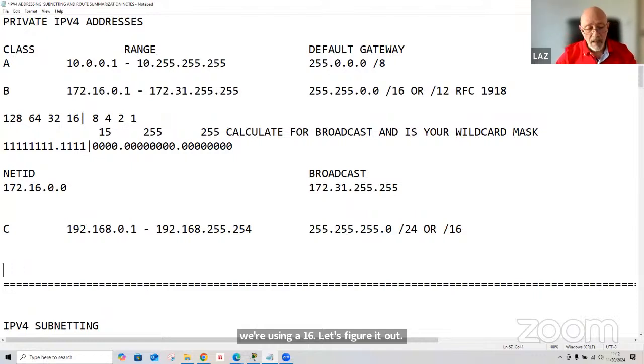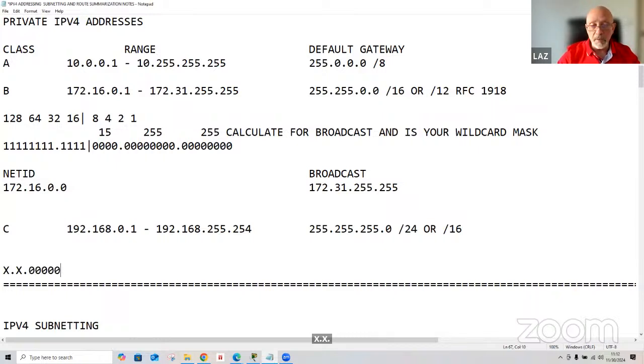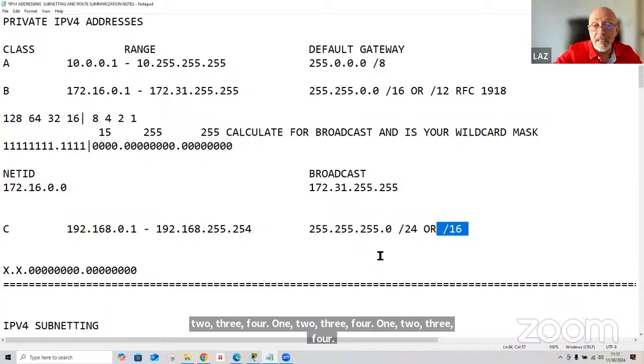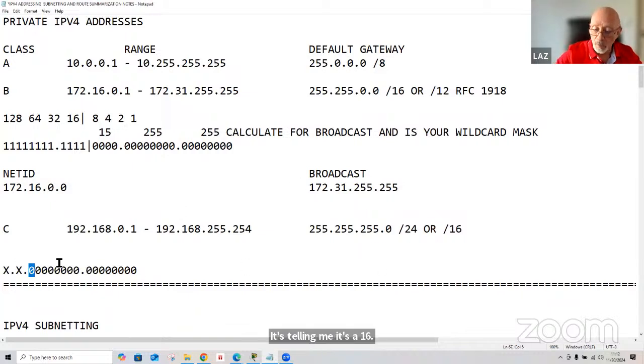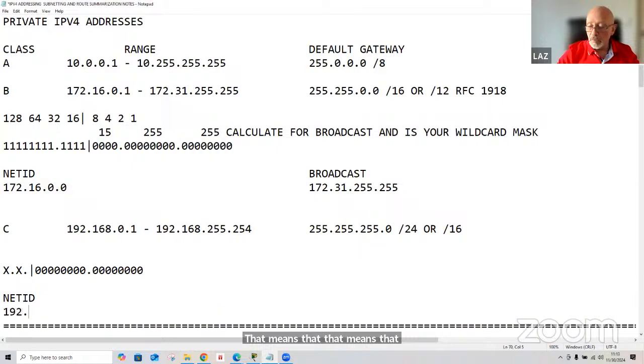We've got X's, and remember, X's mean it's a full octet. X.X. And then we have 1, 2, 3, 4, 1, 2, 3, 4, 1, 2, 3, 4, 1, 2, 3, 4. So the imaginary line, because it's telling me it's a 16, is right here. If that's right there, that means my network ID, these two don't change, and everything else is off.